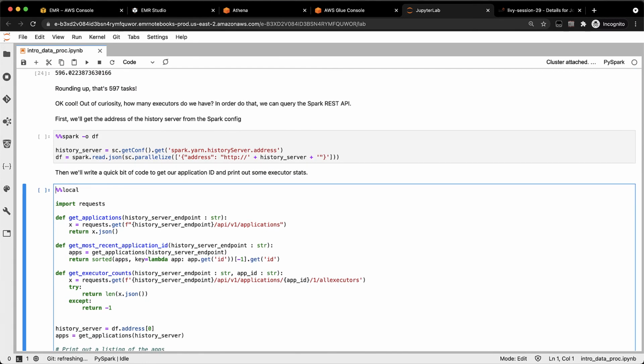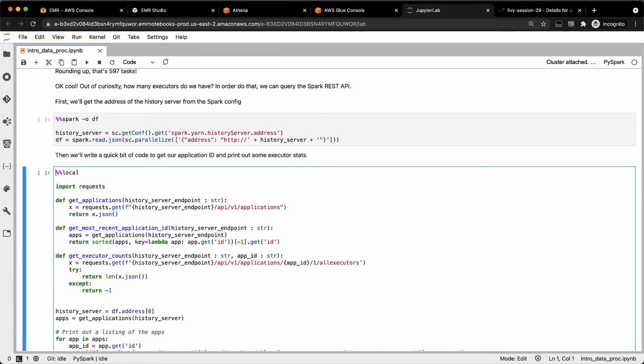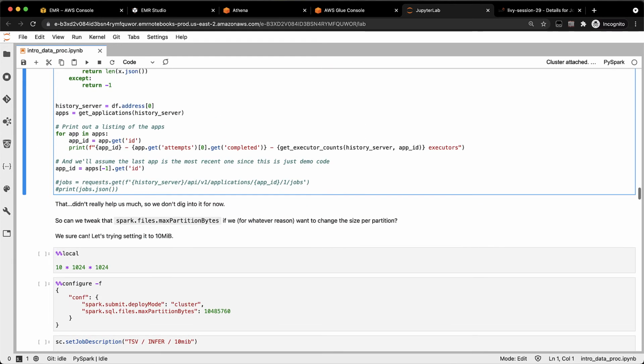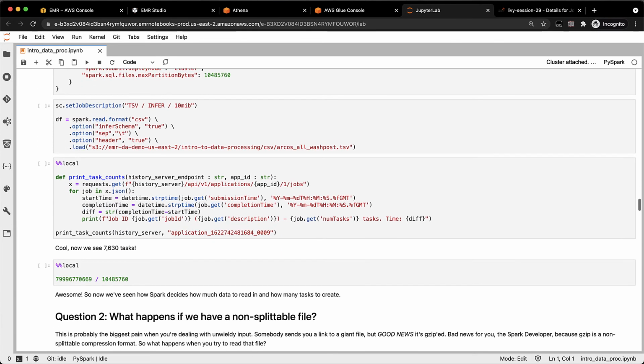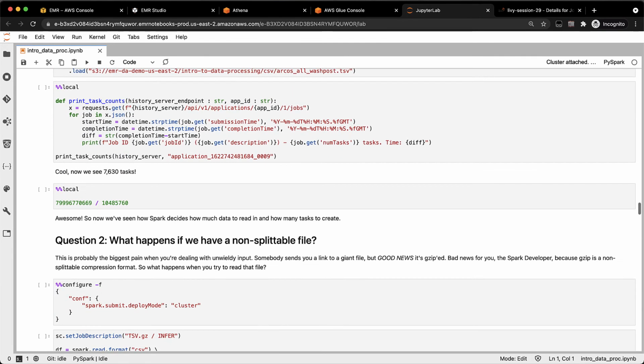I won't do this here. I've got a little bit of a deeper dive where I talk about how the executors work and all this kind of stuff, and we can even tweak and tune that max partition bytes. We can set it to 10 megabytes. We can set it larger. Really depends on your data set.